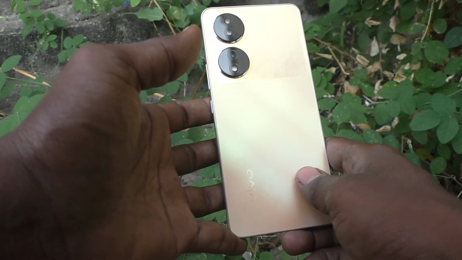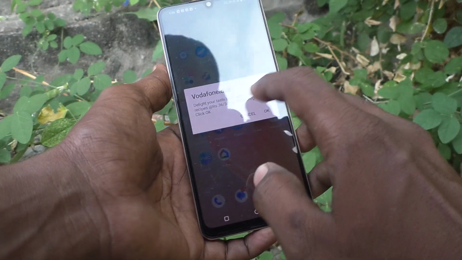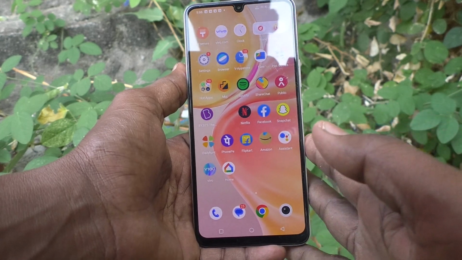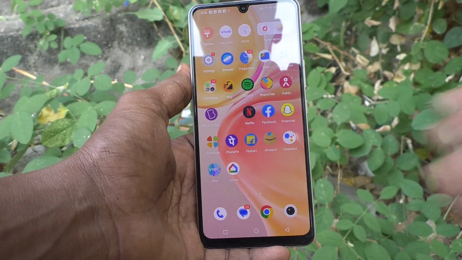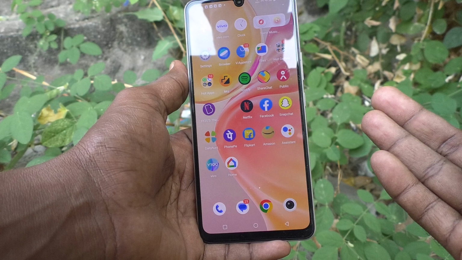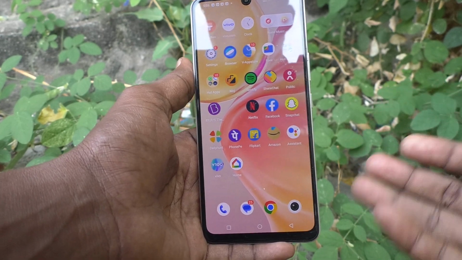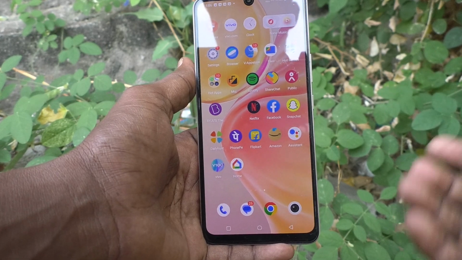Here is Vivo Y100 5G smartphone. In this video you will learn how you can take 4K videos in your phone Vivo Y100 5G. You can shoot 4K video with 30 FPS, 30 frames or up to 60 frames you can record with 4K.